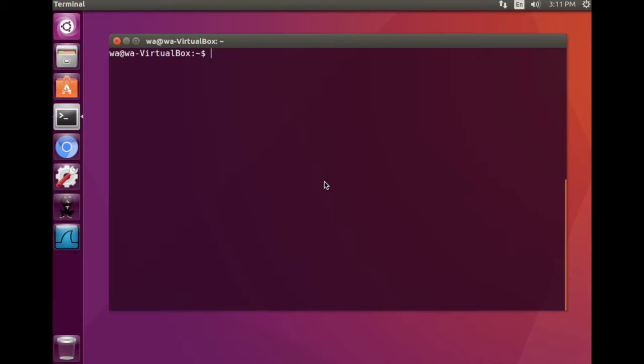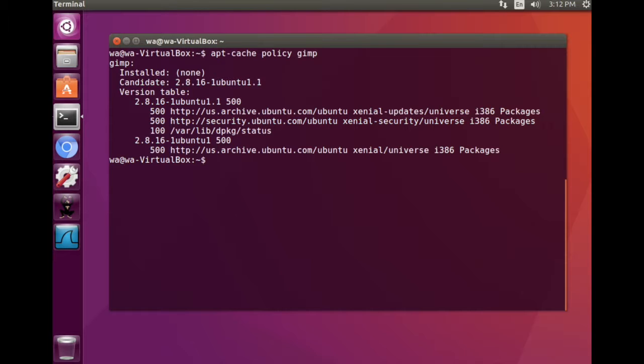So the application we'll look at is GIMP. I want to see if GIMP is installed. I'm going to run apt-cache policy gimp. When I run that command, it's going to tell me that I do not have GIMP installed, but there is a candidate available in the repository that I can install.